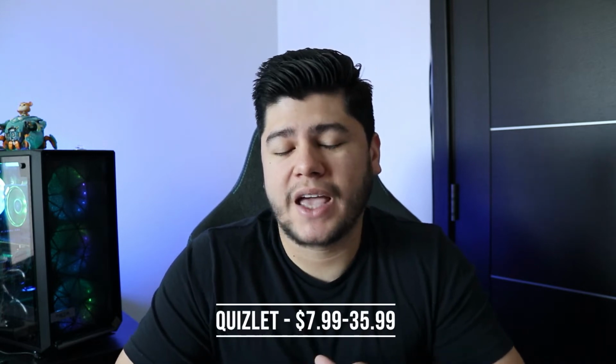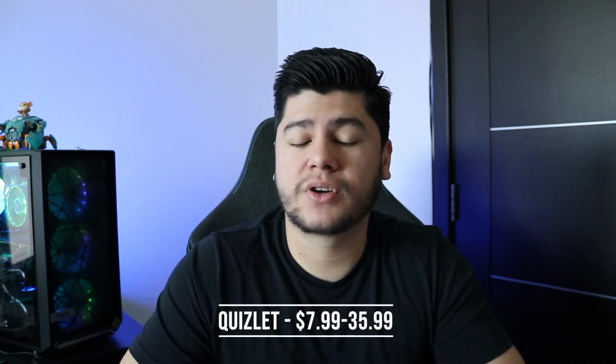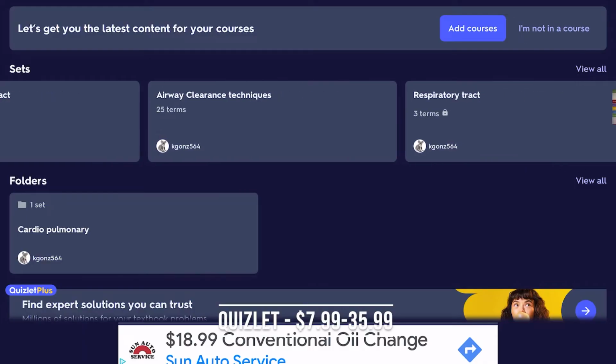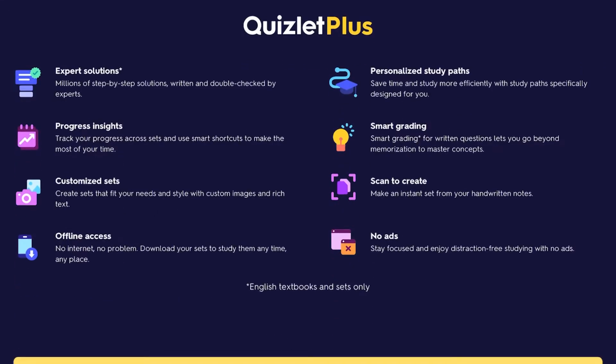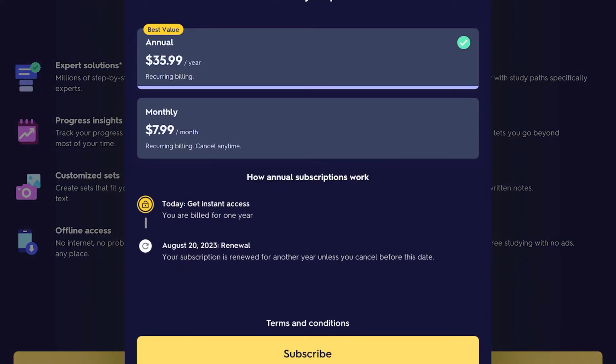So now that we've taken our notes, how are we going to study them? What I used was Quizlet and Anki. Let's get into Quizlet first. So Quizlet has a free version, but if you want more features or unlimited slide decks, you're gonna have to go for the pro version, either the annual subscription or the monthly subscription.